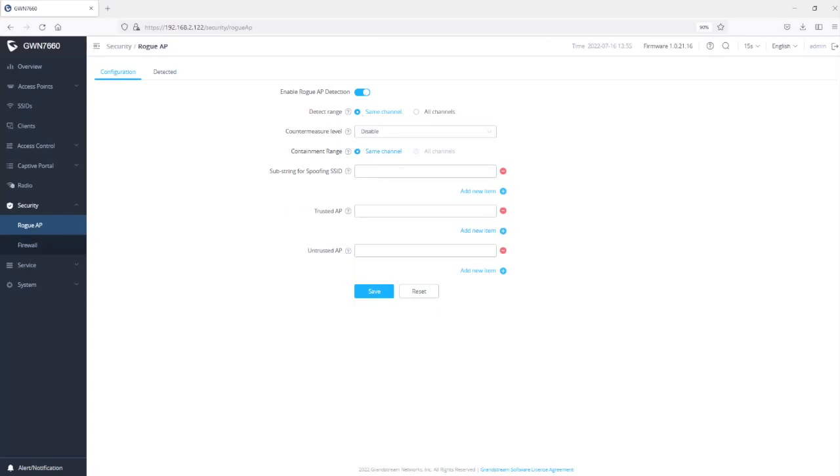So once you enable the rogue AP detection, there is a set of parameters that we need to configure as well. The first one is detect range. So we have two options, same channel and all channels. When you set it to same channel, the GWN access point will only scan the channel that it is using. When you set it to all channels, the GWN will scan all the spectrum. And the difference between the two is that all channels is resource intensive and it runs every 5 minutes.